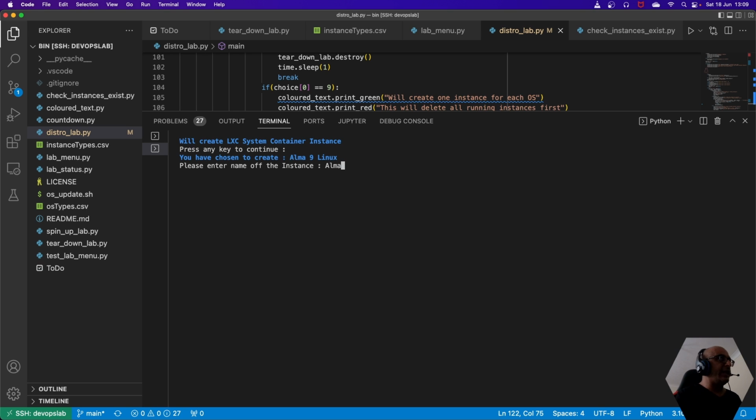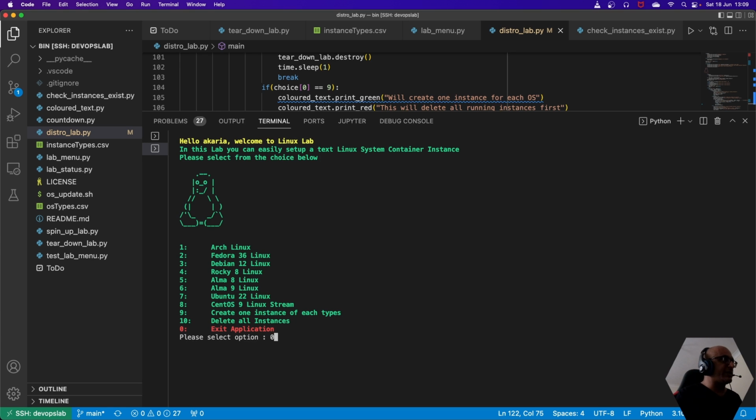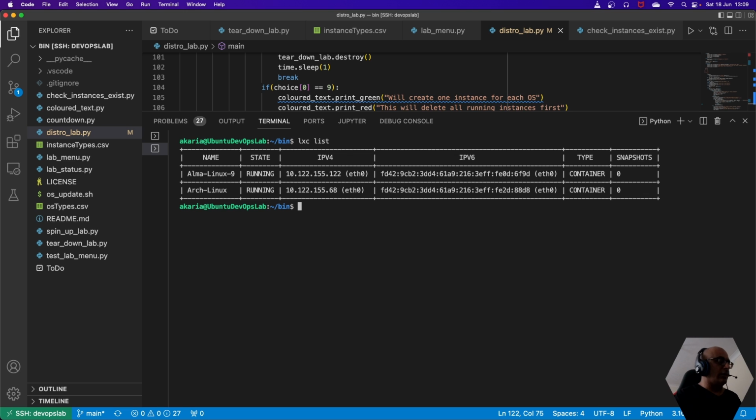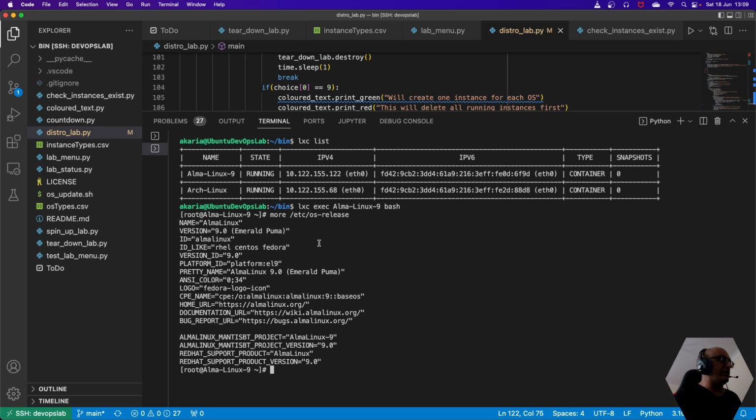I will give it a name. And we'll wait for it to create that. And it's literally taken seconds. So we'll exit the application, we'll list the running instances. I'll go into Alma Linux. We'll check its version. There we can see Alma Linux 9. We'll exit out of that container. We'll run the program again.